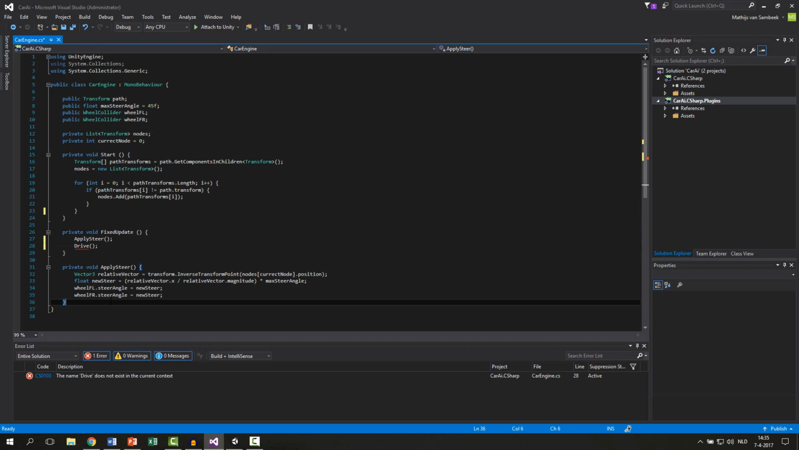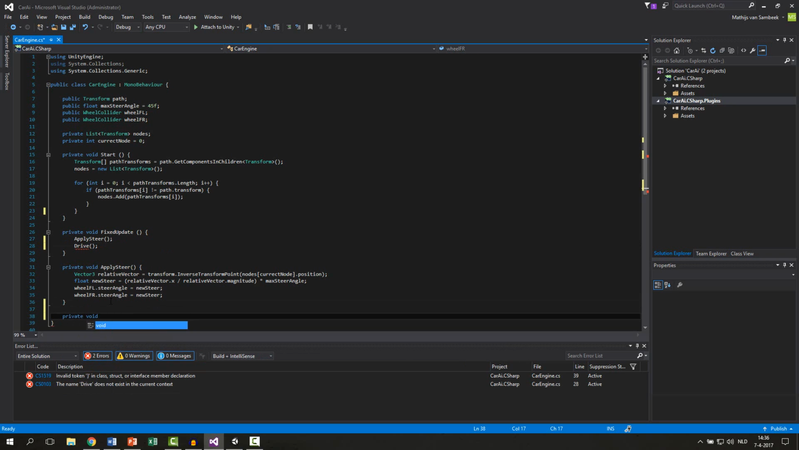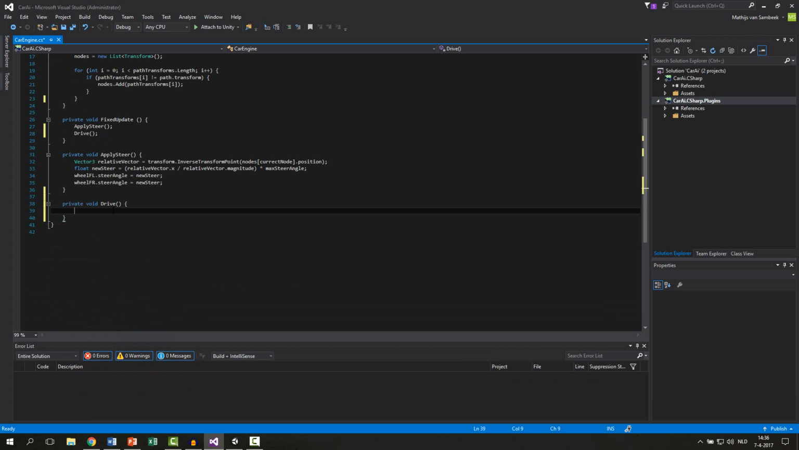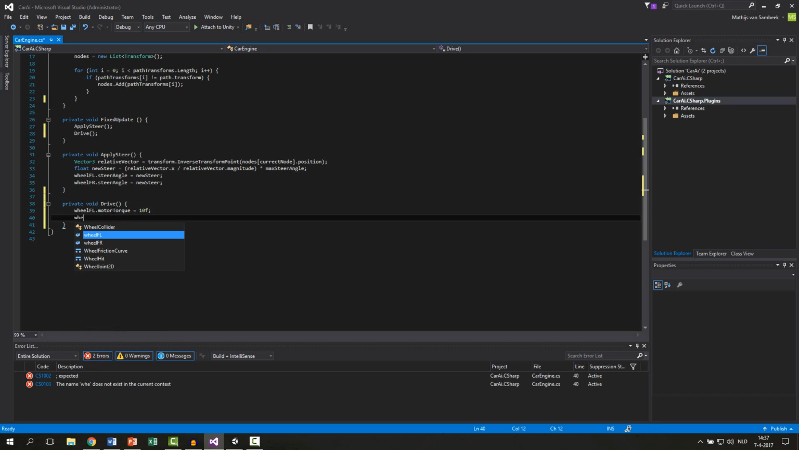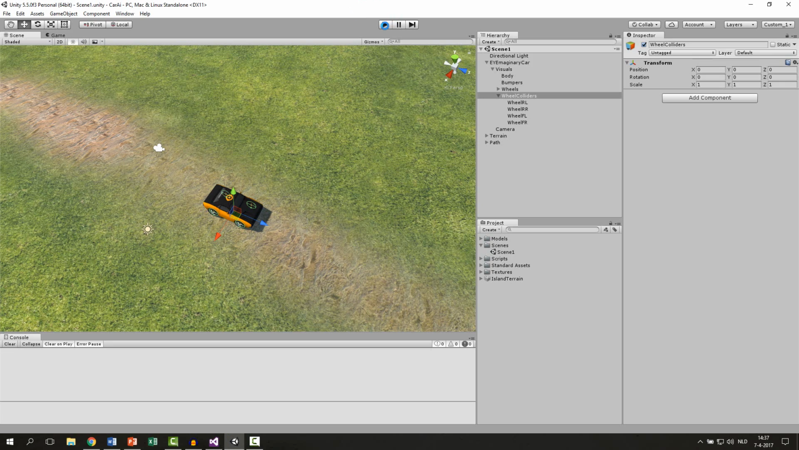Then we're going to make this function, so make it private void drive. And in this function we're going to add some torque to the wheels just to see what happens. So we take our wheel front left and we set the motor torque to around 10. Also do this for the other one, wheel front right dot motor torque equals 10. Save the script and let's see what happens.